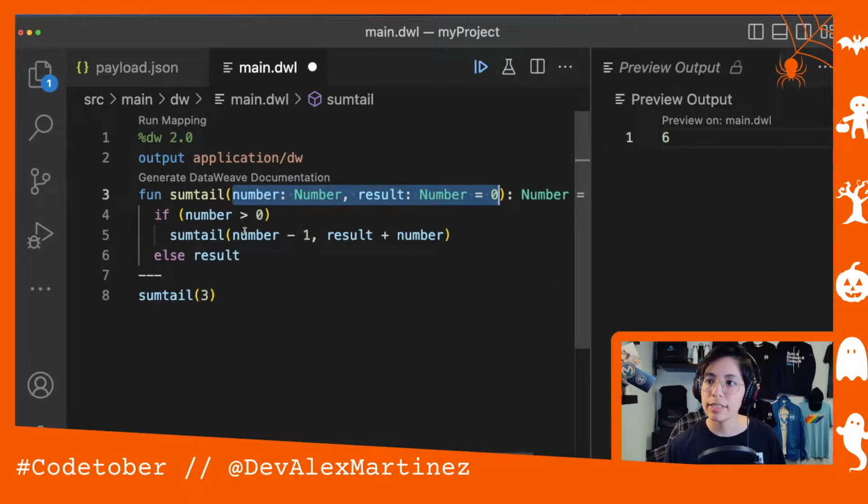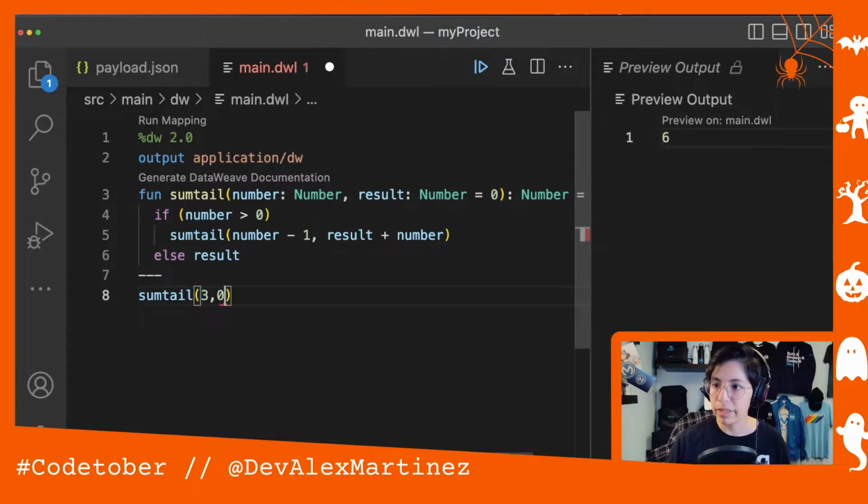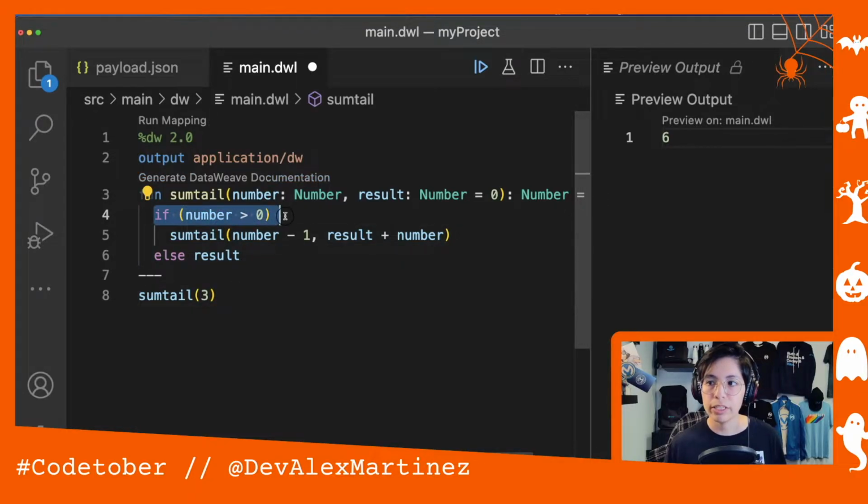In this case, we have the number parameter and the result parameter, which are 2 different things. And this result parameter has a default value of 0. This means that you don't have to add it when you call the function. It can be like this, or like this, and it's the same thing because it's a default value. So I'm calling this, and it comes to the condition.